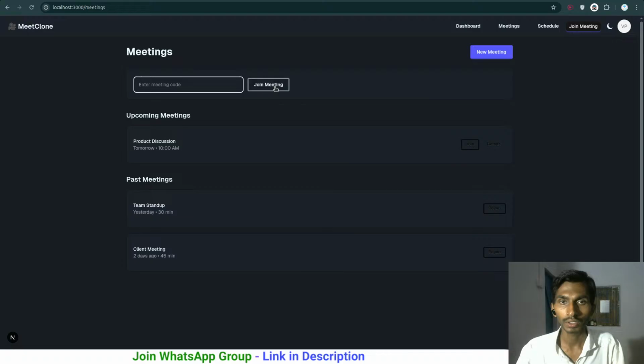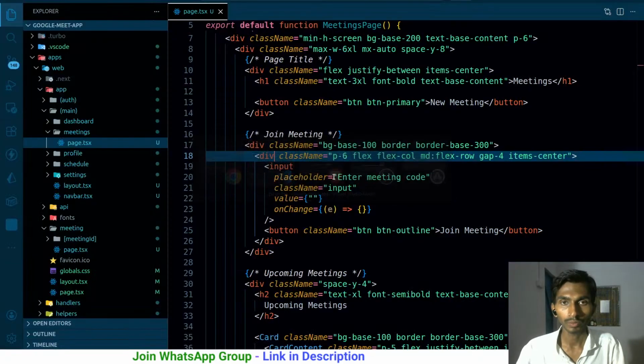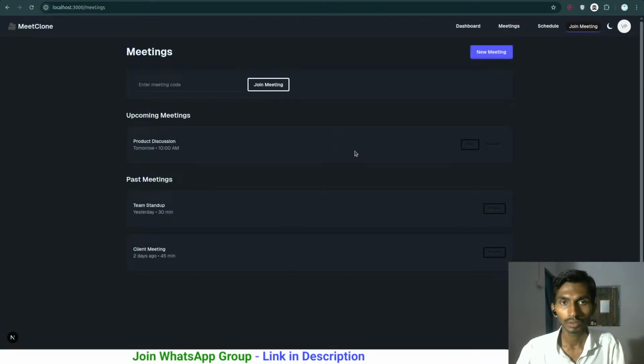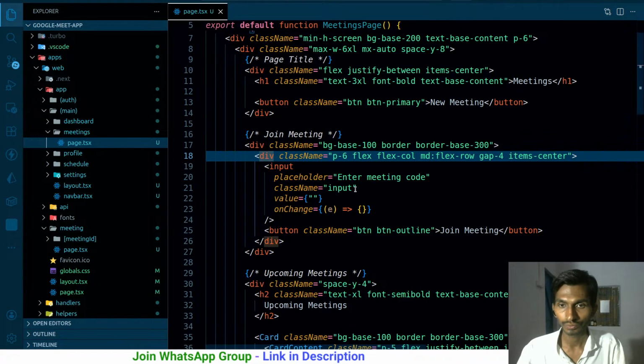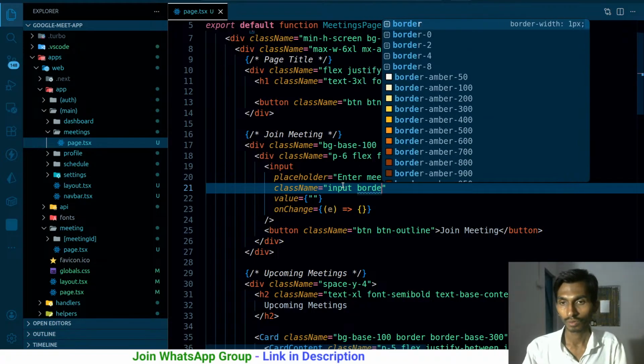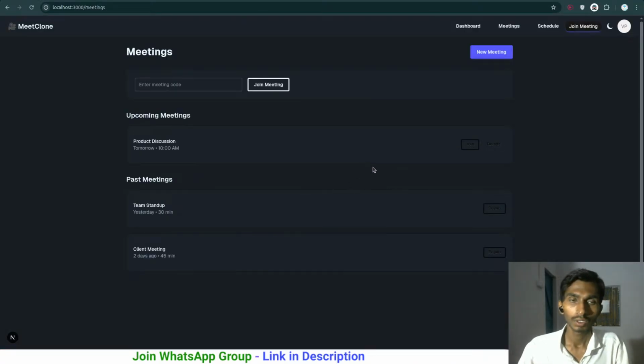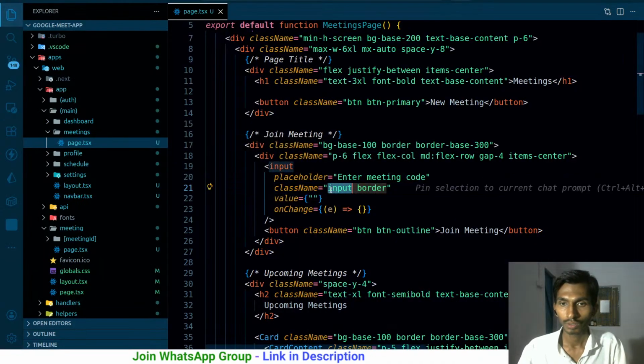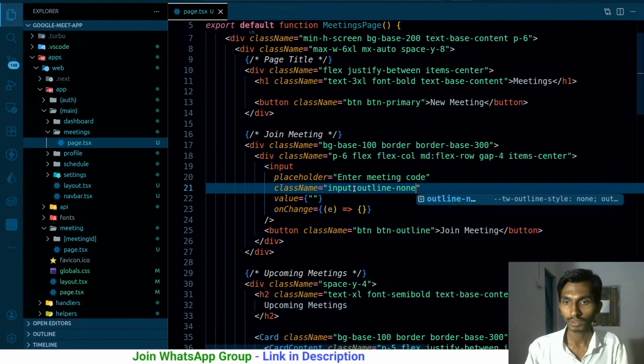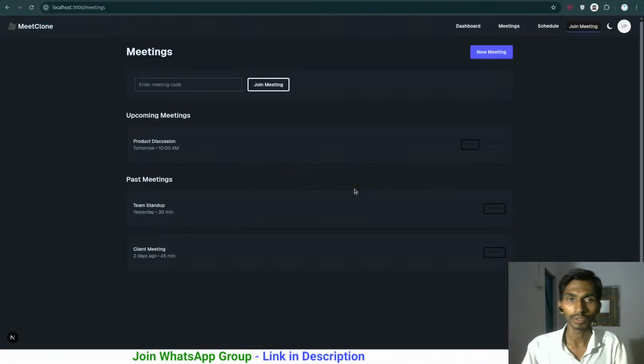Then things become quite okay. And apart from this particular thing, I need to give it some border color. Border. That's great. So it will have some borders. Not like this. Outline, let's keep it none. Border. Yeah, that's fine, more or less that's good. Okay, so this much I've done.